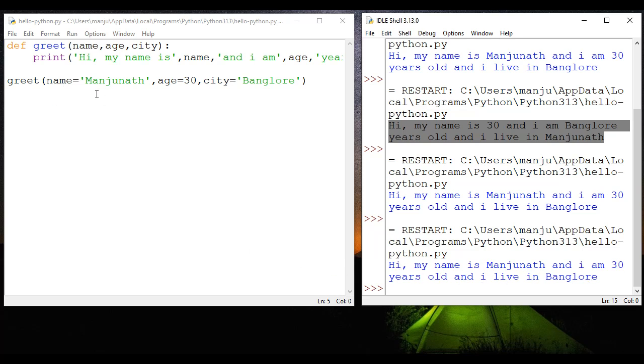One of the advantages of using named arguments is we can pass the arguments in the incorrect order also. Order doesn't matter here because we are using the parameter names. Okay, see, I can put age first here, age equal to 30, and then I say city equals to Bangalore, and then I say name equal to Manjunath.